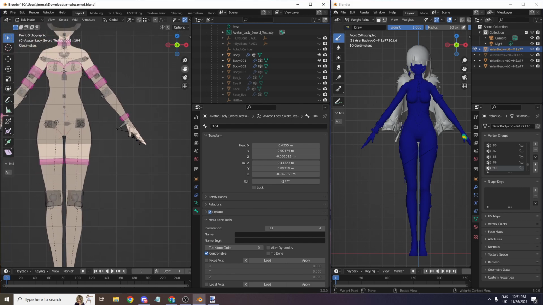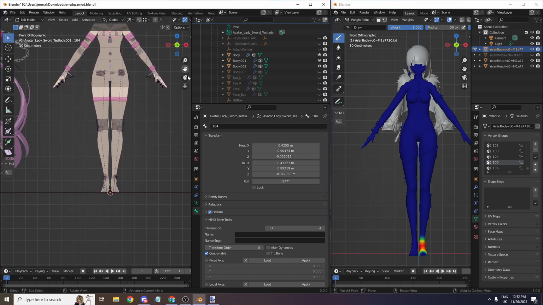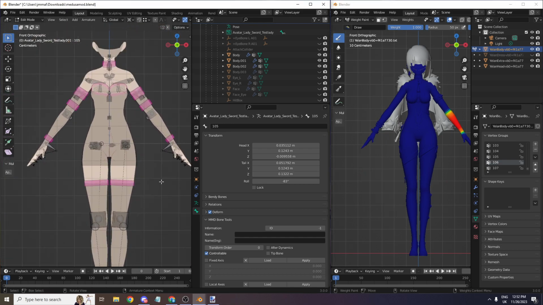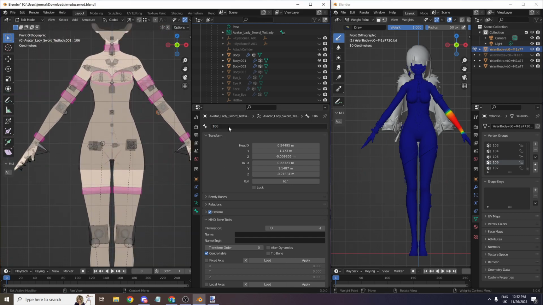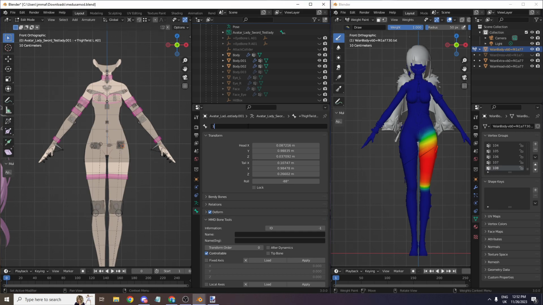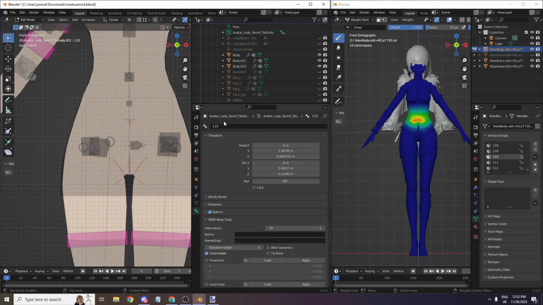Let's continue. 104. 105 over here for feet. And 106 for the arms. 107. 108. Nearly there. 109. And 110, 111, 112. Those are the last three.